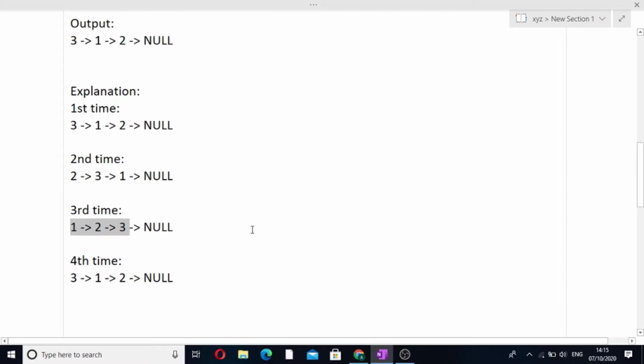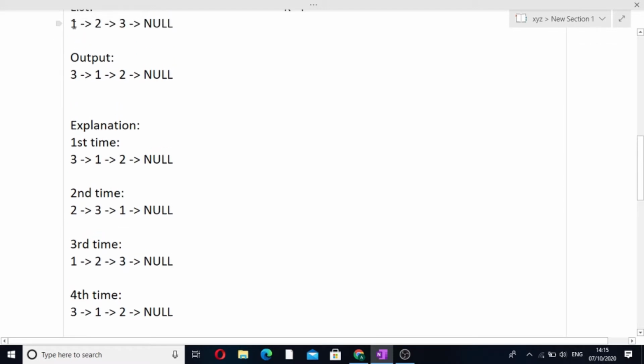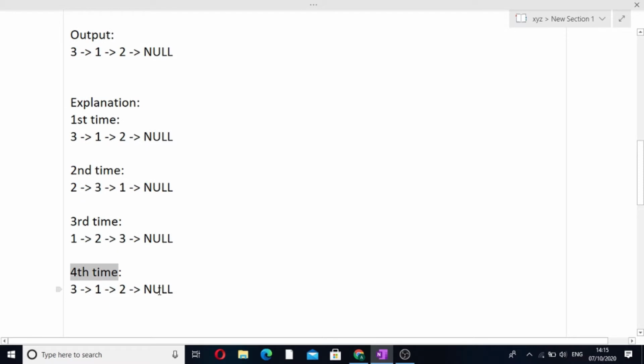So we can notice that when we have rotated the list equal to its length, we get the original list only. That is, our input was 1, 2, 3 and when k was 3, we got our original list only. And when we rotated the fourth time, our answer was 3, 1, 2. That is the original list rotated the first time.